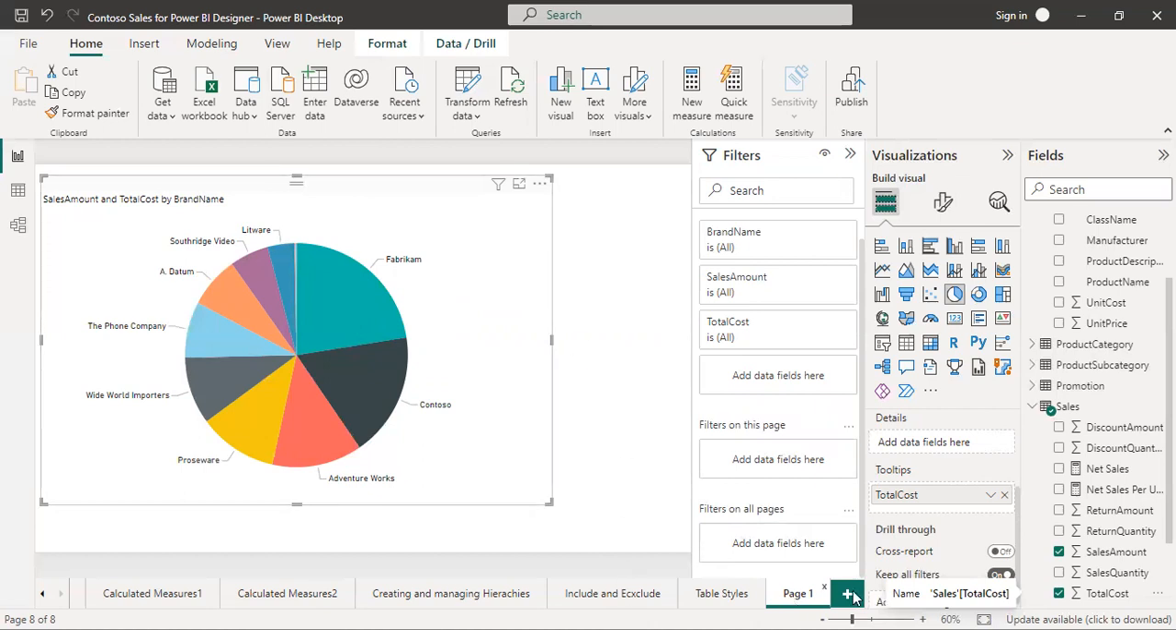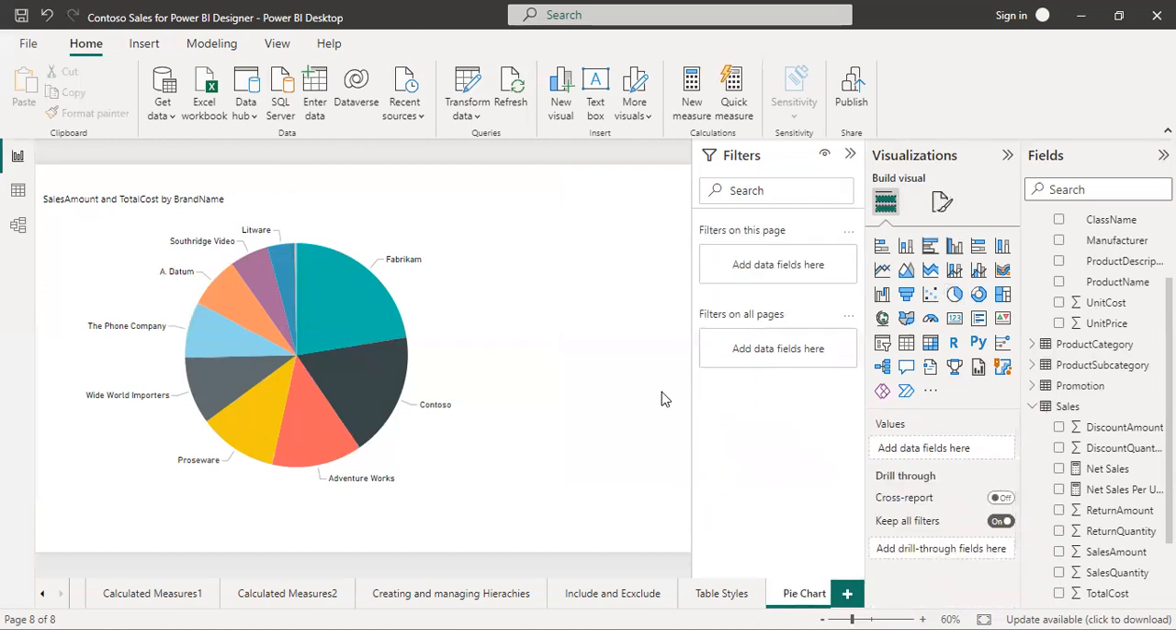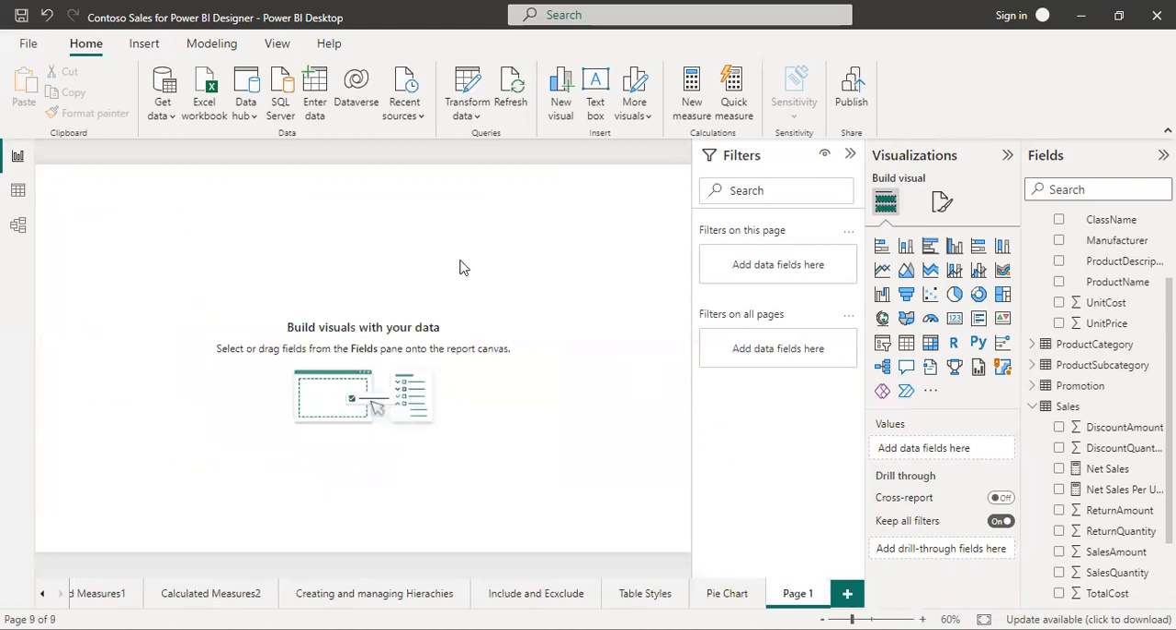And now I'm going to open another page. And before opening another page, I'm renaming this as pie chart. Yeah, now I renamed it to pie chart. And I'm opening another page. We have discussed so far the pie chart, why we use the pie chart, and we have created a simple pie chart where we used the fields brand name and then sales amount. And now we are going to see tree maps.